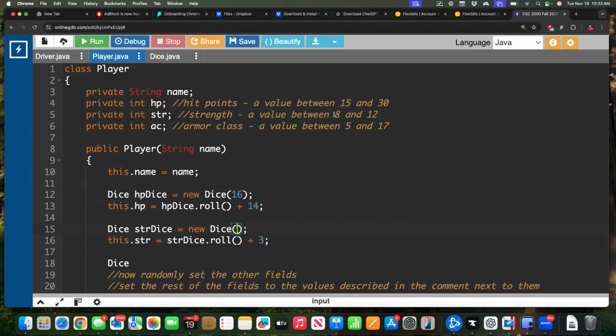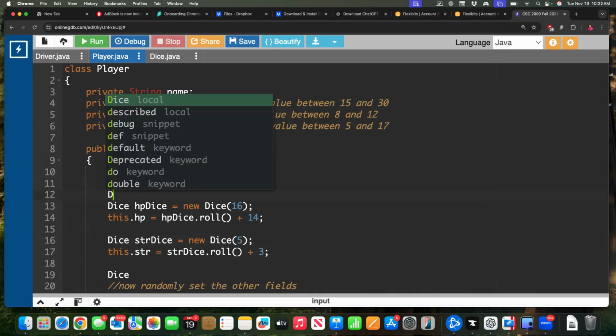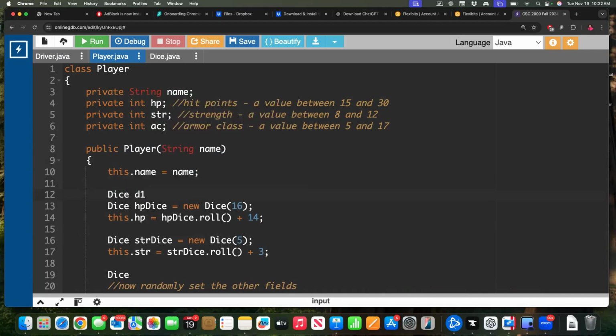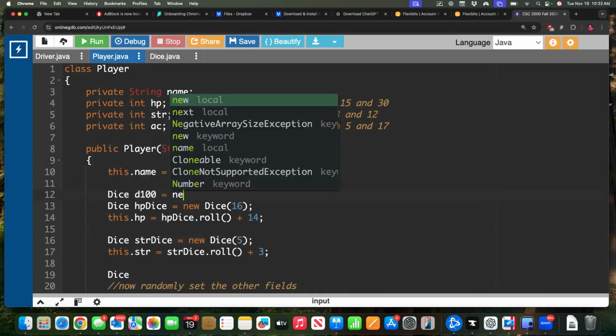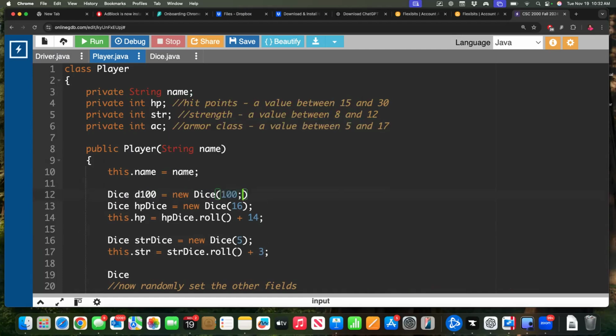Go ahead. You want to do 5? We can mod it. Get a max minus min, divide by min or something. Yeah, I guess we could do that. We can just roll a 100-sided die and then mod it from there to give us the right range. So I suppose we could do that. We can say Dice D100 is equal to a new Dice with 100 sides.